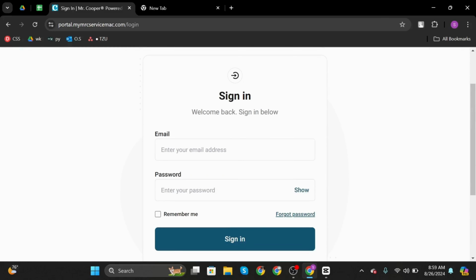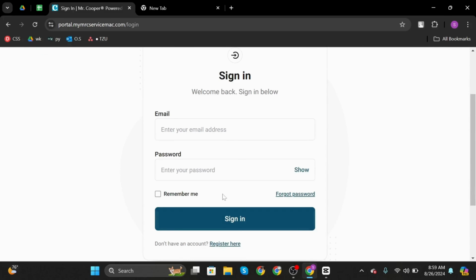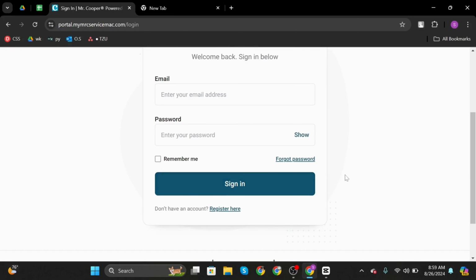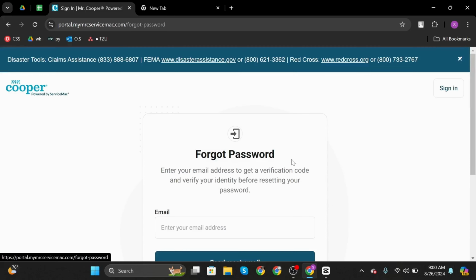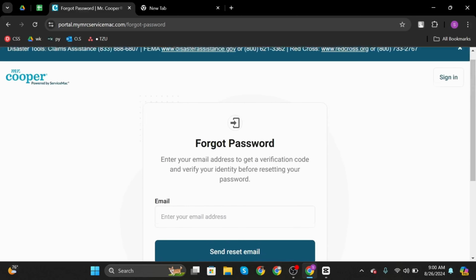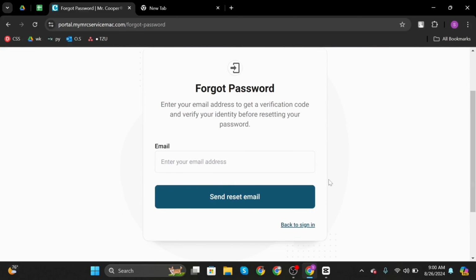Under the sign in box, you have to type in your email address. Once done, type in your password in the password box. And in case you would like the system to remember your email address, then check the box that says remember me. Once you do all that, click on sign in, and if your credentials are correct, you will successfully get logged into your account. In case you are having difficulty signing into your account, you can also click on Forgot Password and get help resetting your Mr. Cooper account. Just like so, this is how it's done.